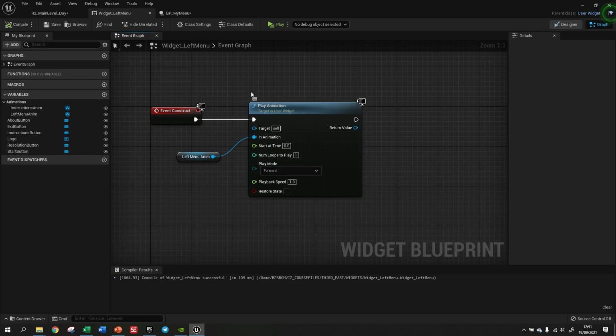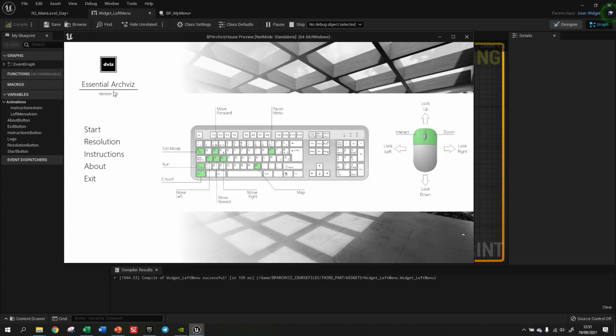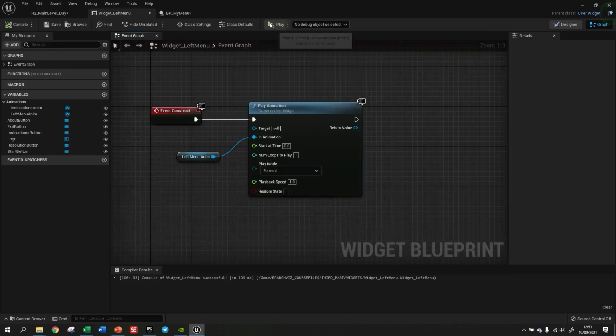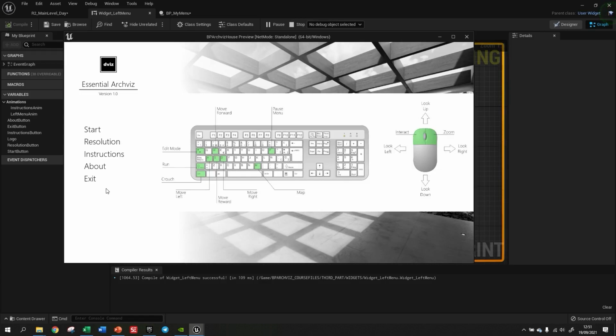We have our animation running now. So let's test it, see how it works. You see that? So there you go. Let's do it again. So it worked, right?